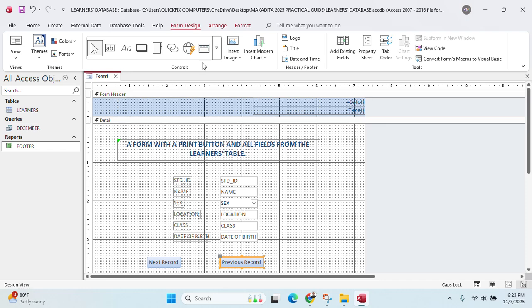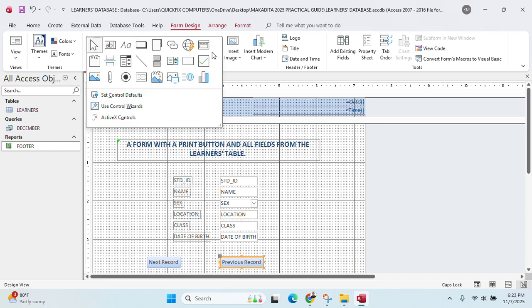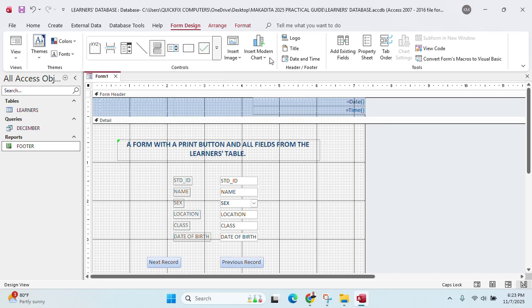The print button can be got from the controls. I can look for a toggle button. This is a toggle button. I draw it here. After drawing a toggle button, the button that's going to enable me print, I draw a button that is like a rectangle in my form.